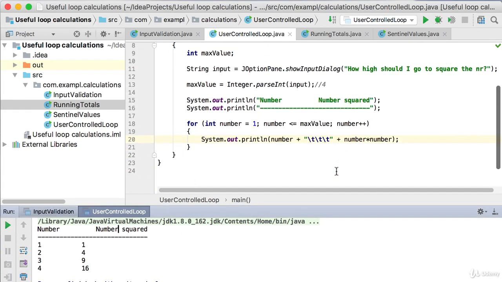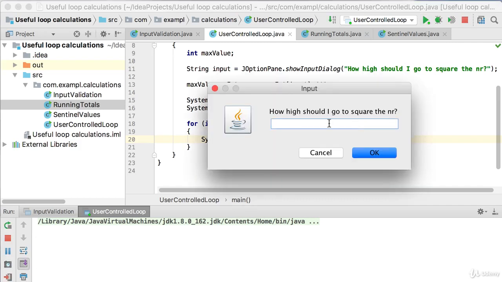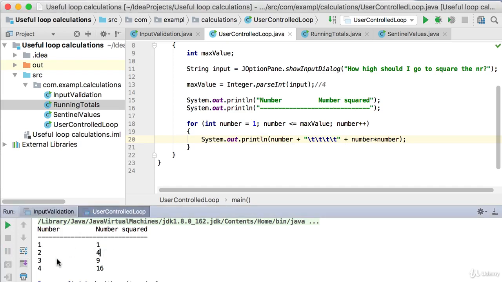So let's make a bit more tabs there. One more tab. Let's see again. Let's say 4 again. And that's okay. So we've got the numbers 1, 2, 3, and 4, and the number squared is 1 squared, 2 squared, 3 squared, and 4 squared.